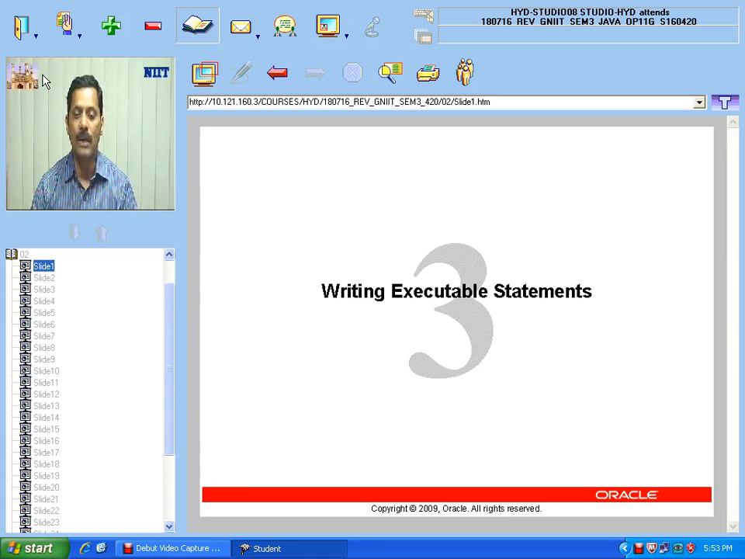So let's see, one by one, how we can use the built-in function, implicit conversions, nested blocks, readable code, and sequences. If I want to implement them, how do I implement that? First of all, we'll see what the different lexical units are in your PLSQL. We'll start with that.